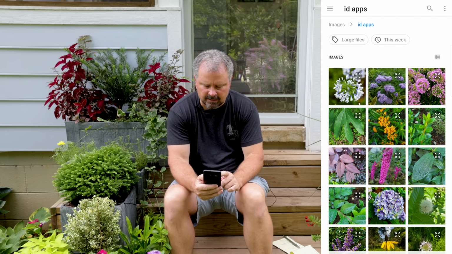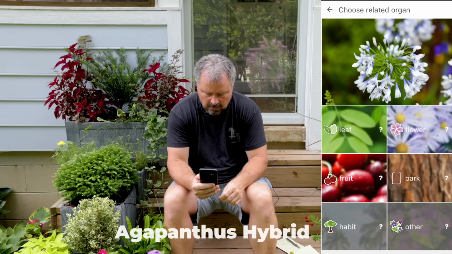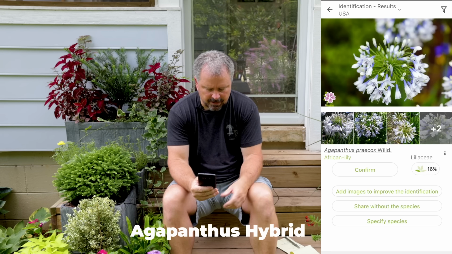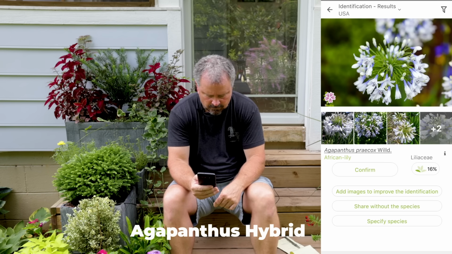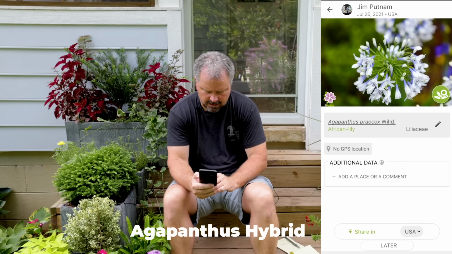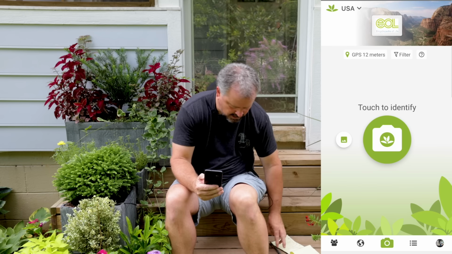The second thing I'm going to be identifying is Agapanthus. Again, this one should be super basic, really, for this app. And again, boom, very quickly: Agapanthus, African lily, and I'll confirm that it got that one correct as well. We're not really testing it all that much yet.